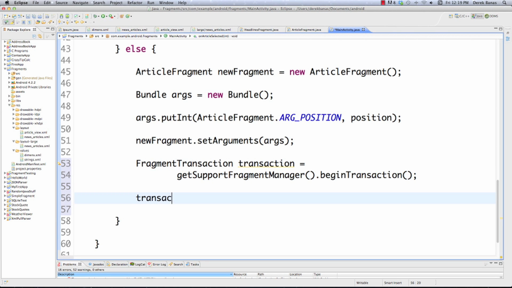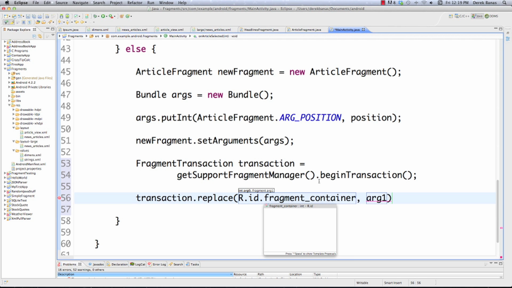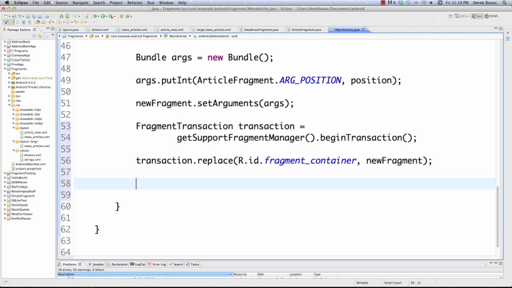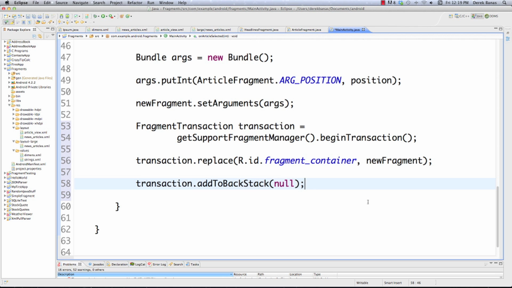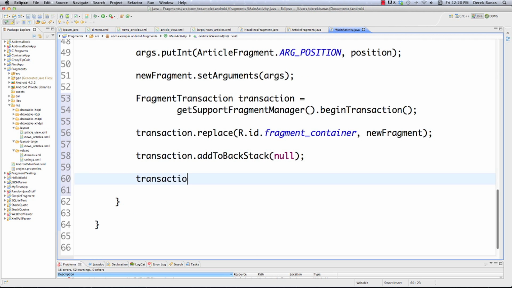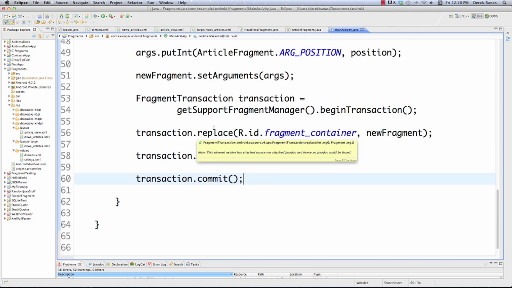Then we're going to have to go into the transaction and replace whatever is in the fragment container view with our new fragment. To do that, we call replace, R.id.fragment_container, because remember, these fragments can actually be put on top of each other, which is a bad thing. And we want our new fragment inside of there. Then what we need to do is call transaction again. This time we're going to call addToBackStack and pass in null. This just causes the transaction that we created here to be remembered. And then after I've got all that set up, I just need to commit. Say get to this whenever you get a chance. And that's it. That was a whole ton of different things.